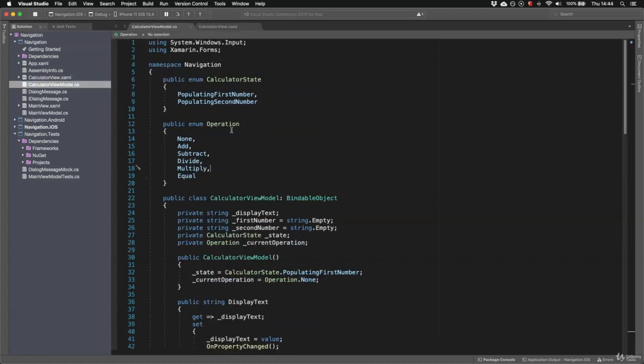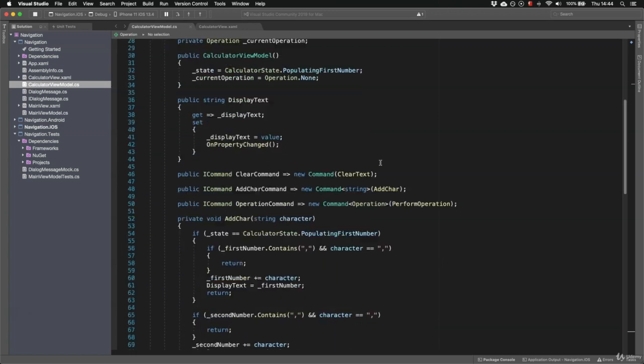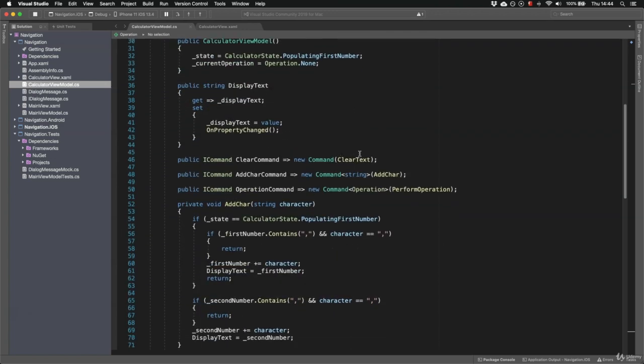So we have the enum for operation. The default operation is none, so there is no operation. Then we have add, subtract, divide, multiply, and operation equal, which will trigger the calculation. We also have an enum for state in which calculator currently is, so whether we are populating the first number or the second number. Let's just quickly go over through command.